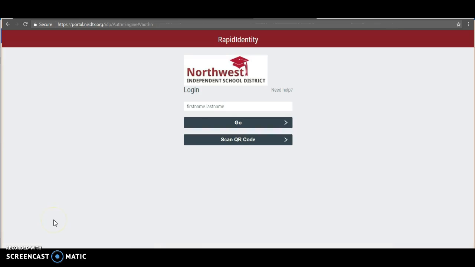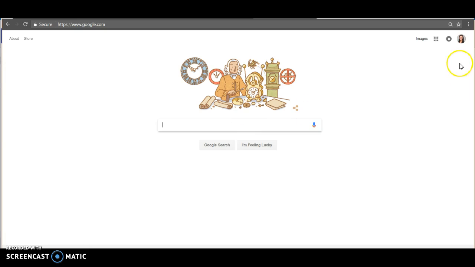firstname.lastname@student.nisdtx.org. Okay, once you type in your email, you've probably all seen this screen before. This is where you're just going to put your firstname.lastname and then your password that you use to log into your Chromebook. Okay, so now you can see I'm logged into my Google account, so you will be logged into your Google account from your home computer.